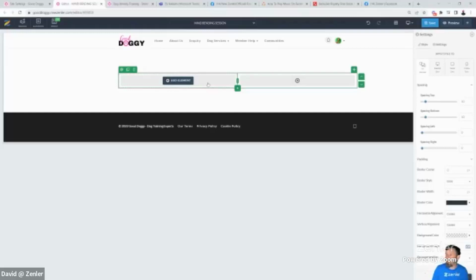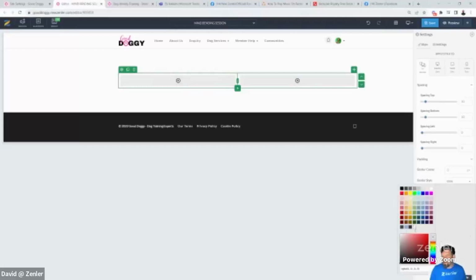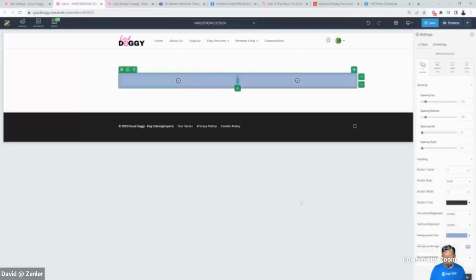You apply it to the whole row, but I might want to apply a different color inside one of the cells or one of the columns. So how do I do that? So let me show you how to do it. Let's go and select a background color for this. There we go. And to be able to put another row inside here and color it, I'm going to put a row inside a row.